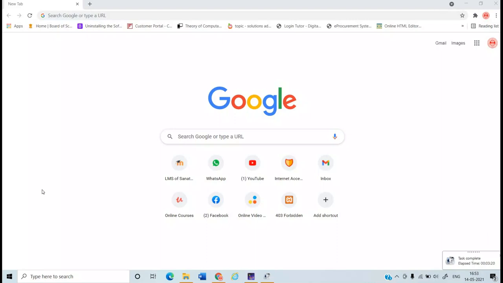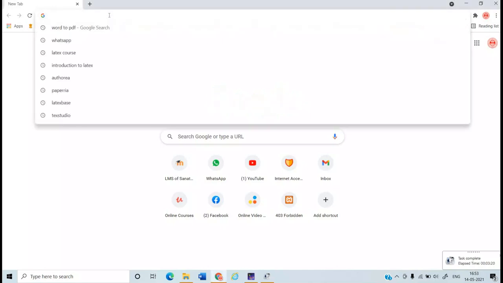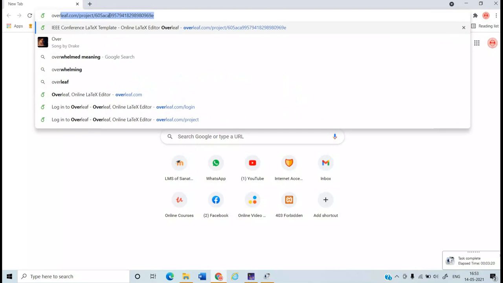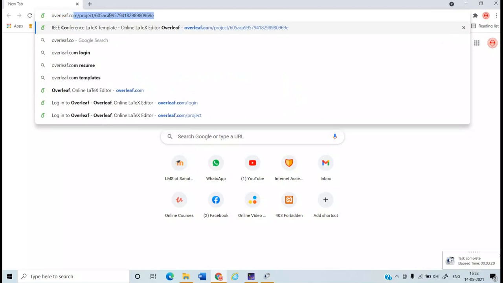Hello everyone. In the previous session we learned how to use LaTeX in an offline version. Now we are going to use the online version of LaTeX. There are several sites, but we are going to use overleaf.com. Open the browser and just type overleaf.com.